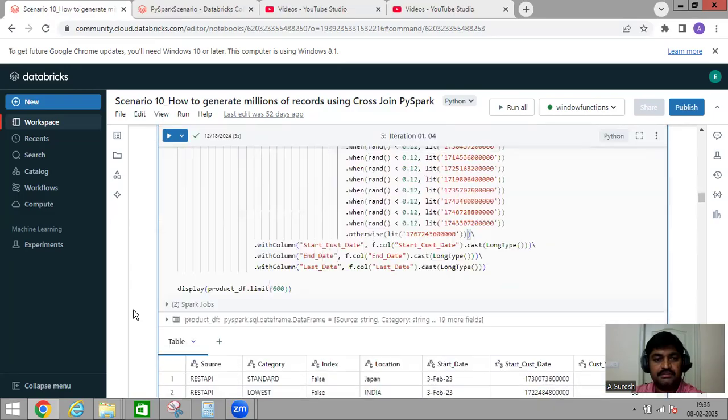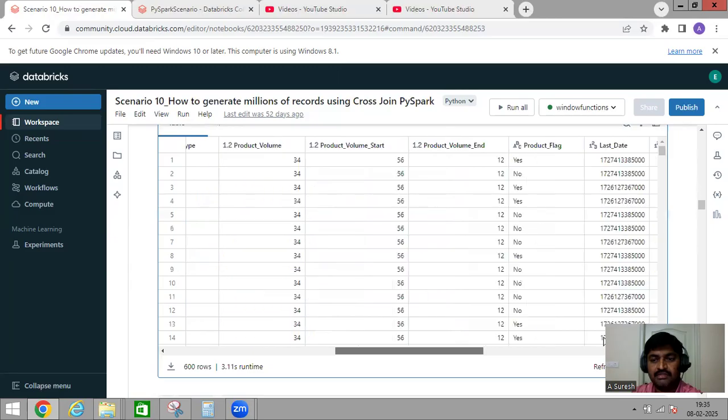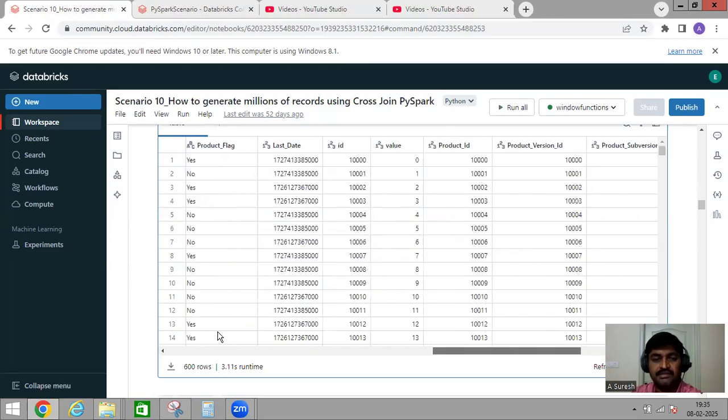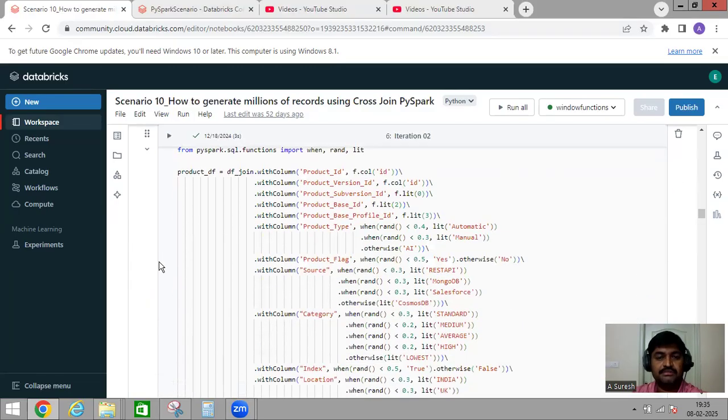So after running this, these are all we are getting with the different values. These are all now, not like earlier. These whole records are unique records, meaning unique rows. Now it is not like that.